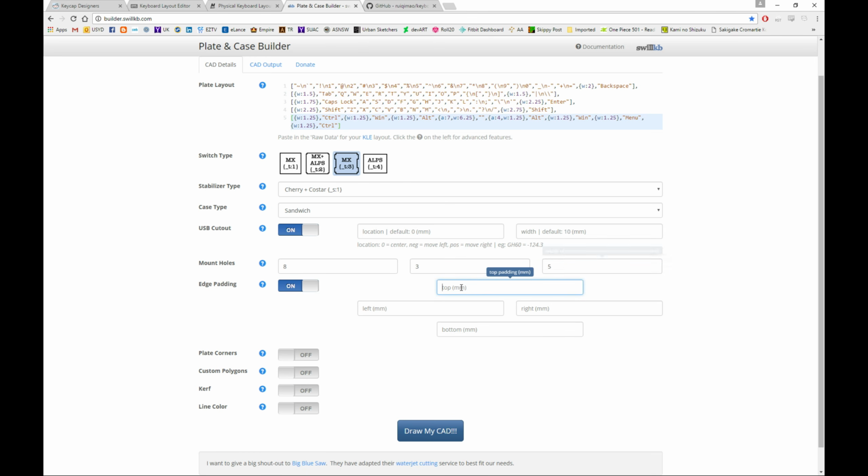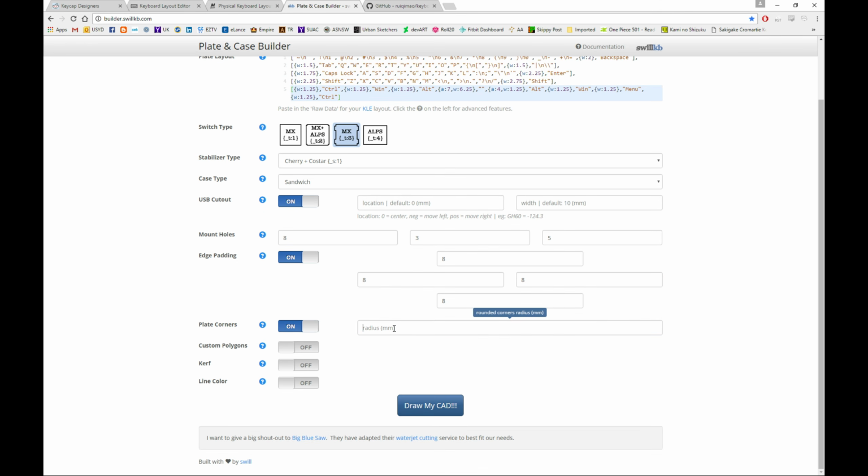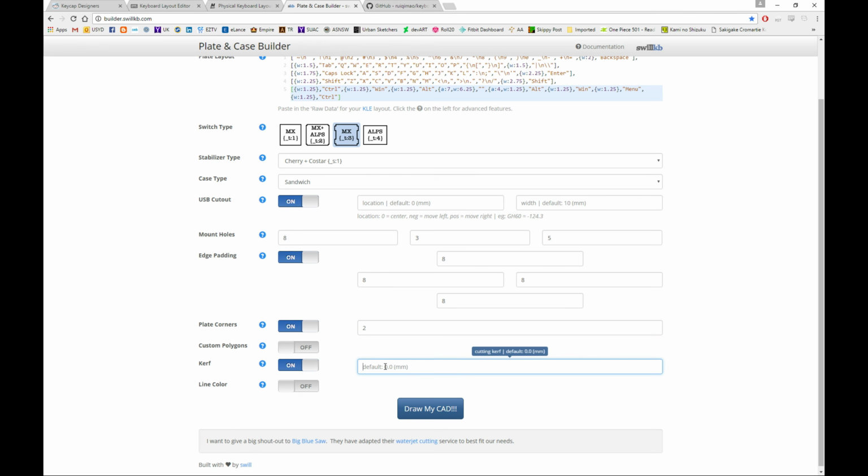We're going to have some padding. We'll give it an 8mm, nice fat bevels everywhere. No, I don't want 78mm. Plate corners. Let's give them a radius of 2mm so they're nice and rounded. And the kerf is going to be 0.2 of a mil for the cutting.